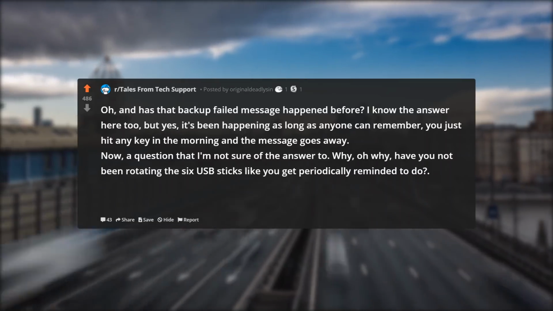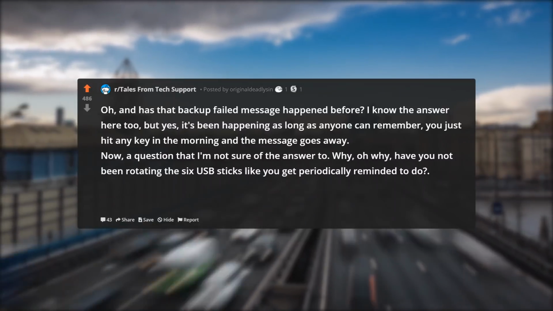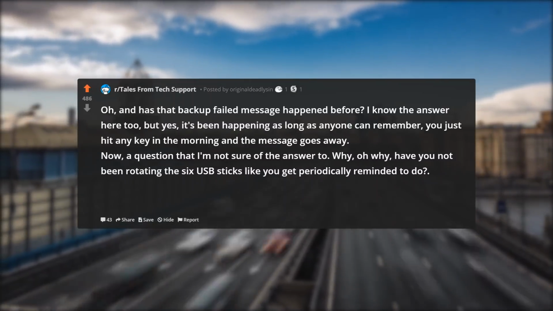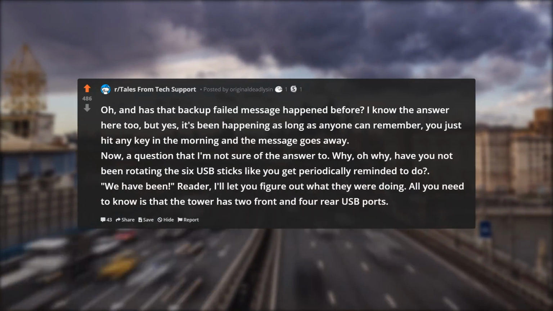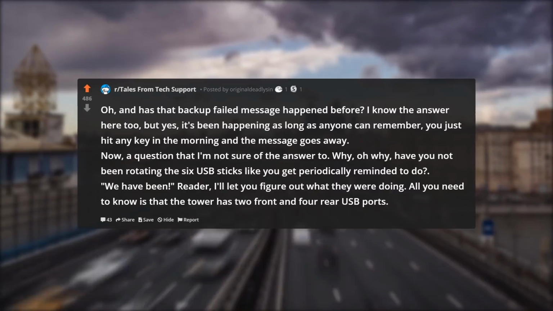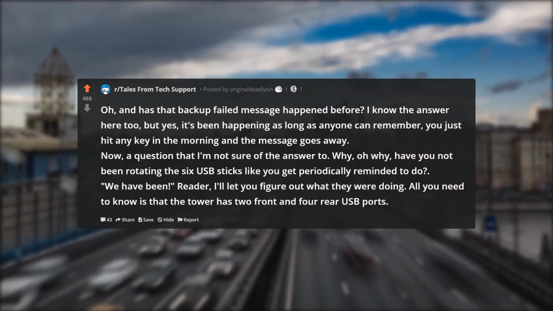Now, a question that I'm not sure of the answer to. Why, oh why, have you not been rotating the 6 USB sticks like you get periodically reminded to do? We have been. Reader, I'll let you figure out what they were doing. All you need to know is that the tower has 2 front and 4 rear USB ports.